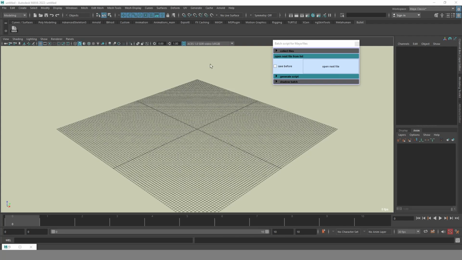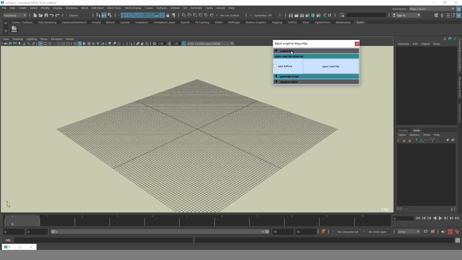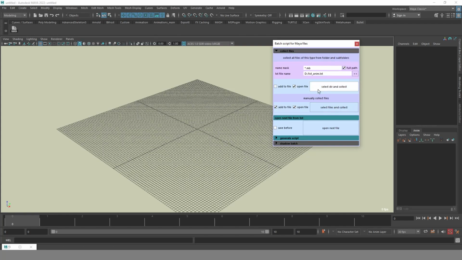To process a huge number of files, first, we need to collect these files or add these files to the list. We use the collect files function for that. Here we specify the text file, which will contain all the files we're supposed to be working with, so all the files we need to process. And here there is a mask that searches for necessary files. So in this case, all the files with the MB extension are going to be added to the list anim.txt.